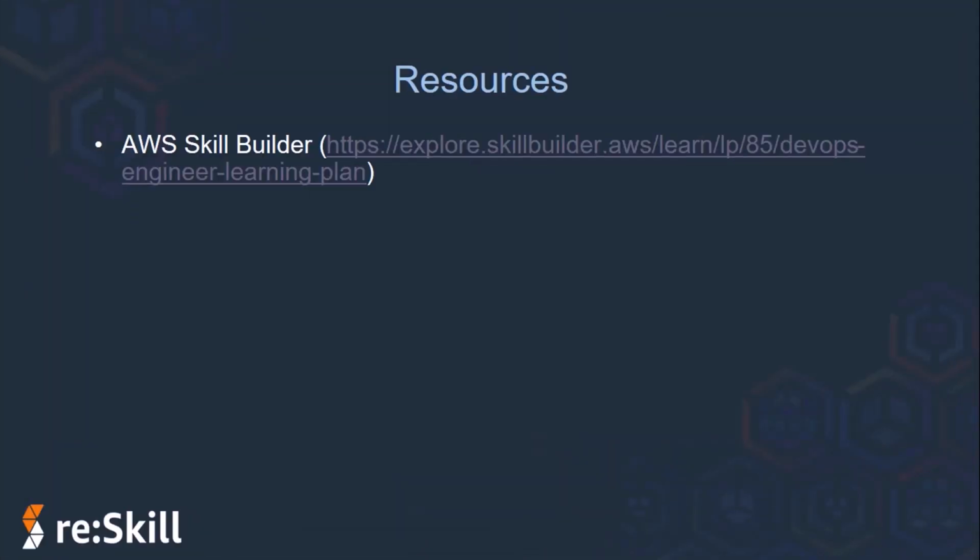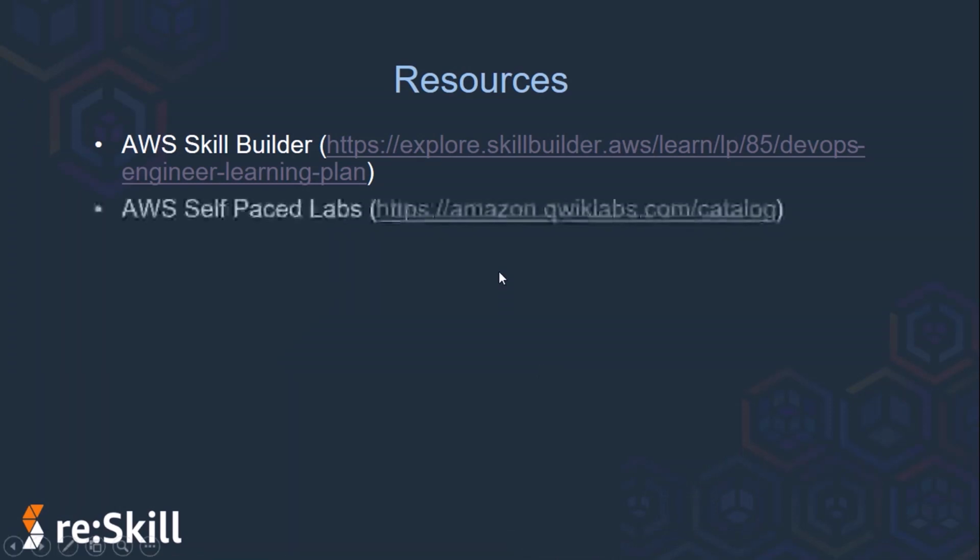So that was one thing. Apart from this, you can check out the self-paced labs available on amazon.quicklabs.com. Here you just have to go and check out the catalog. Many labs are available for free and you don't even need to have your own AWS account. You will get all the credentials and you can perform the labs and practice more on AWS.